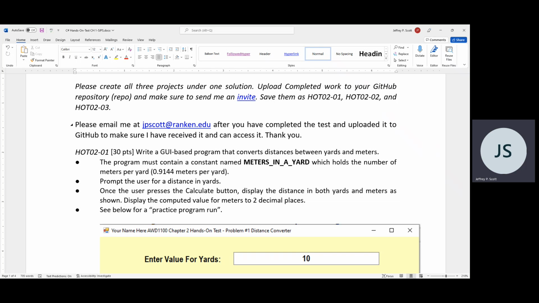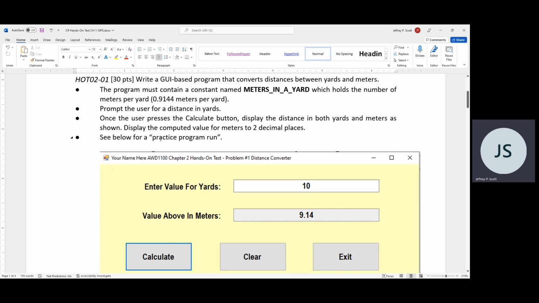All right, so again, there are 3 problems on the test. They are all GUI problems. Here is number 1. You are to create a GUI-based program that converts distances from yards to meters, or between yards and meters, however you want to read that. The program must contain a constant called meters in a yard as shown there, and it must have the value of 0.9144. Then you will prompt the user here for the distance in yards. Once you click the calculate button, it should give the answer in meters.